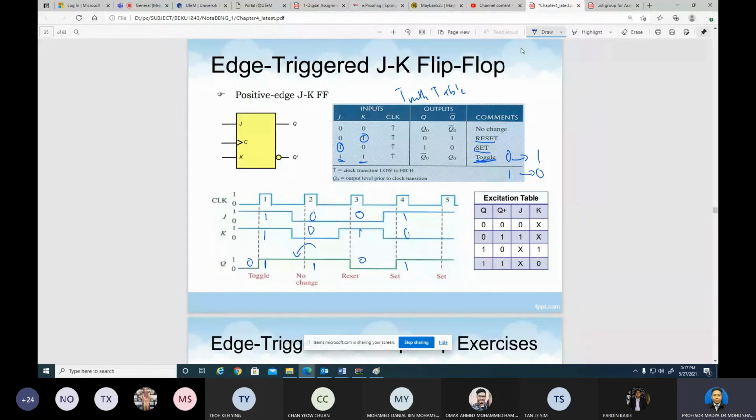Okay, so we have what we call the excitation table for the next state. For example, here Q for the next Q. For the next state of Q, for example 0 0 0, that means our JK possibility of the input will be 0 or X. X can be don't care. We can call it don't care, as 1 or 0.